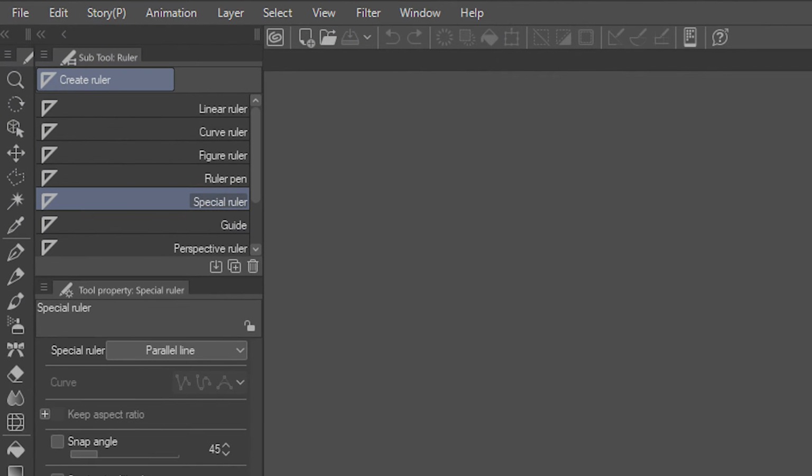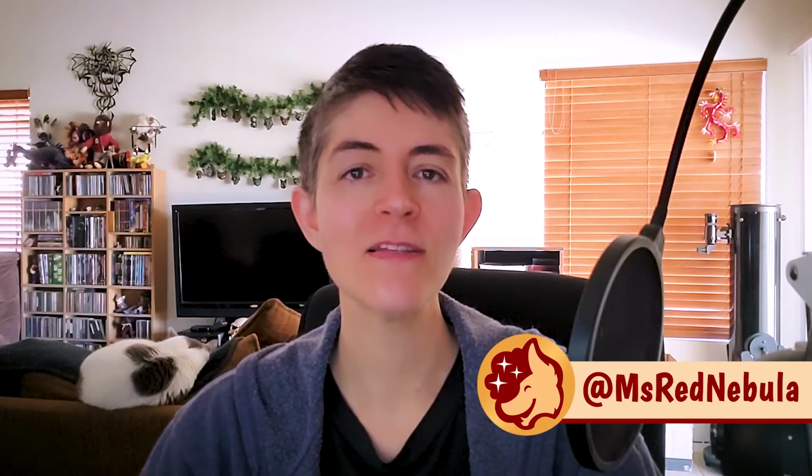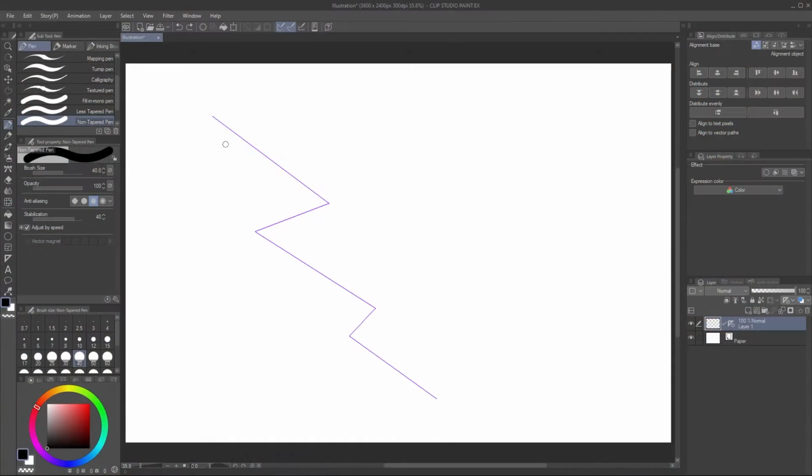Ever look at the Rulers tool in Clip Studio Paint and wonder about the subtool labeled Special Ruler? Well, wonder no more. This isn't just one, but a whole set of very useful rulers you're going to love.